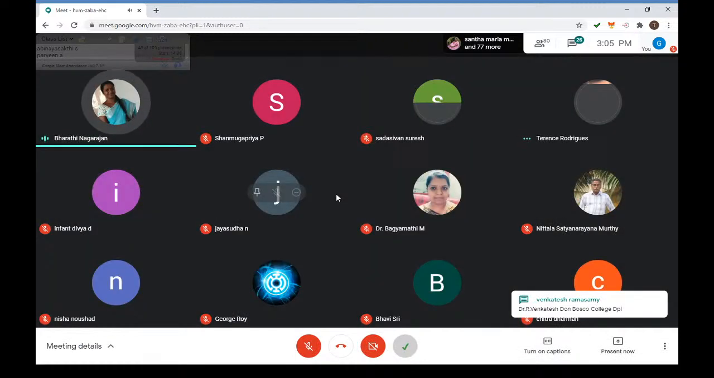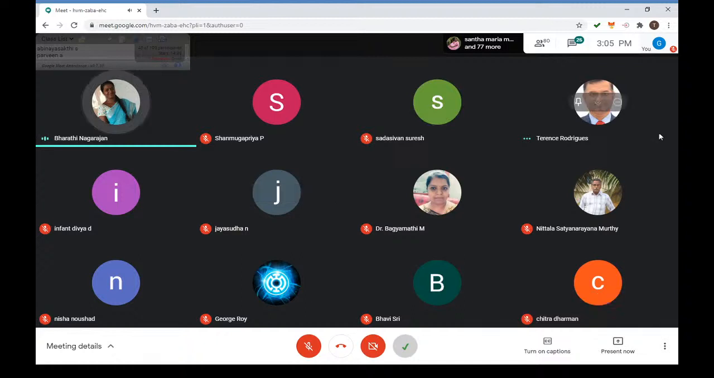We have a resource person here, Mr. George Roy, and this session is a hands-on training session. A few words about the morning session. It was very informative, and we came to know about a few things about how to conduct G Suite classrooms and get acquainted with a few terminologies. Now I request the resource person to take over the session.